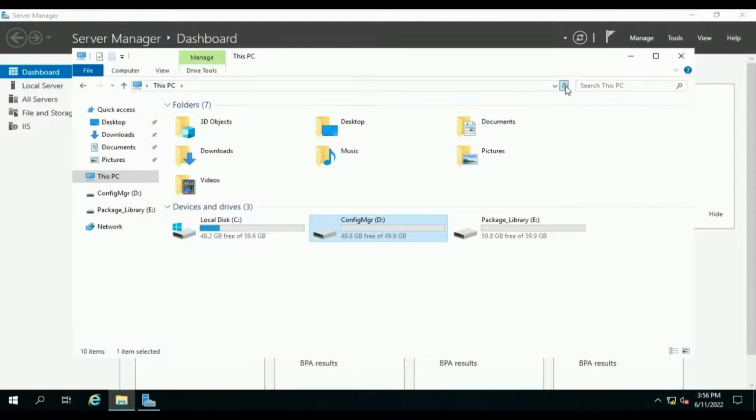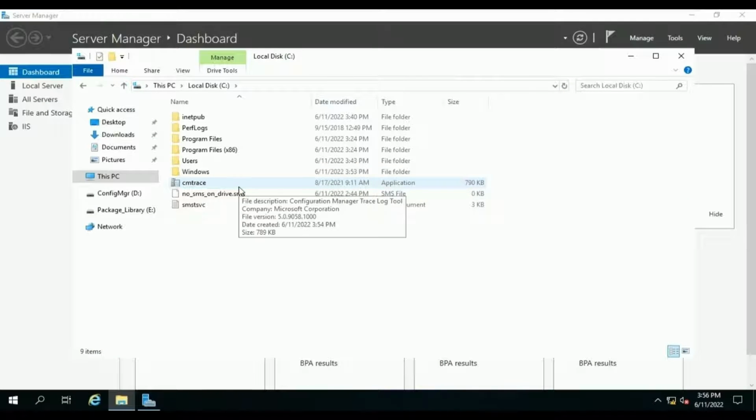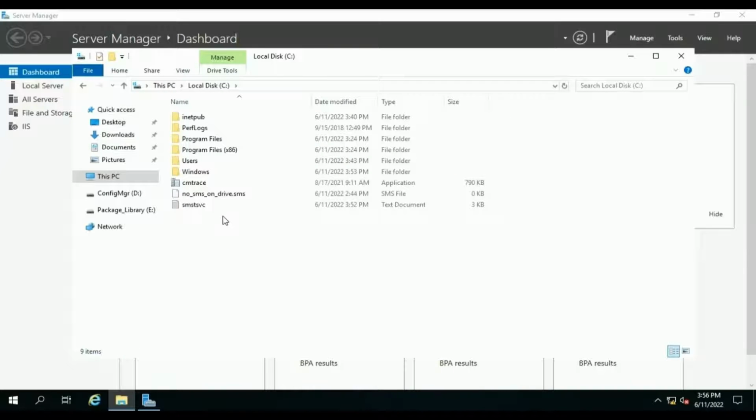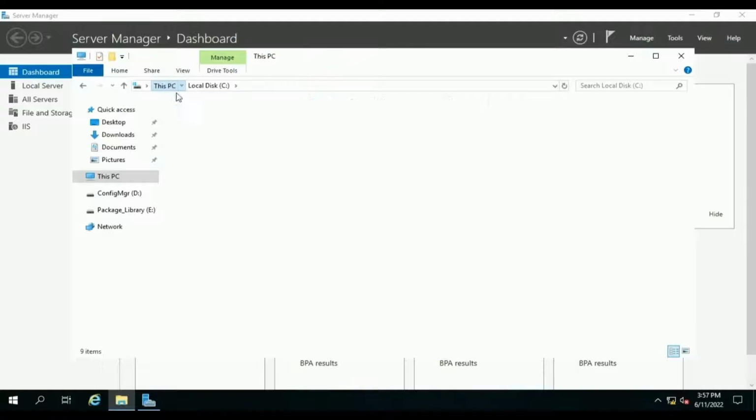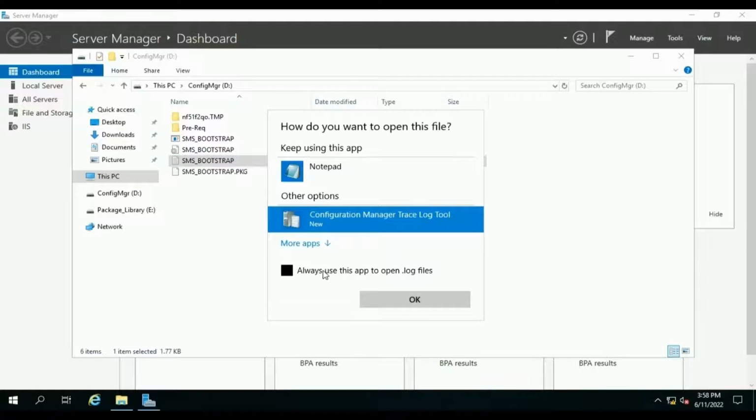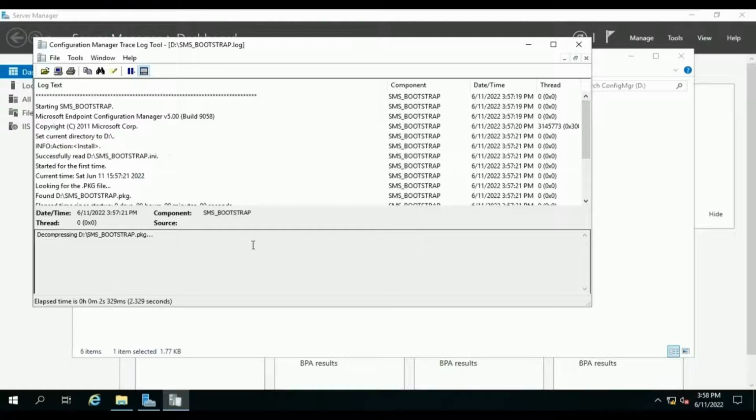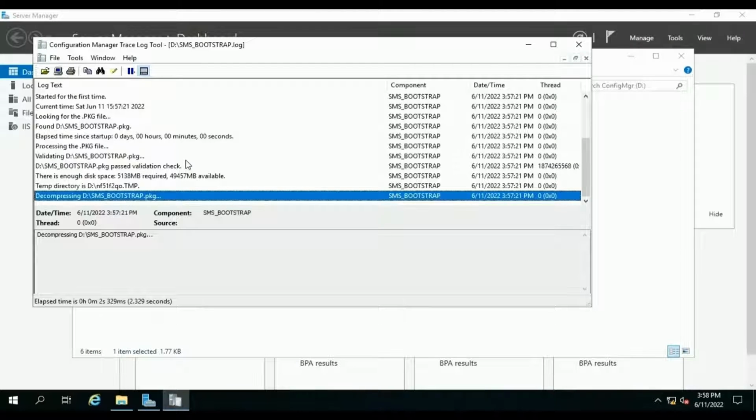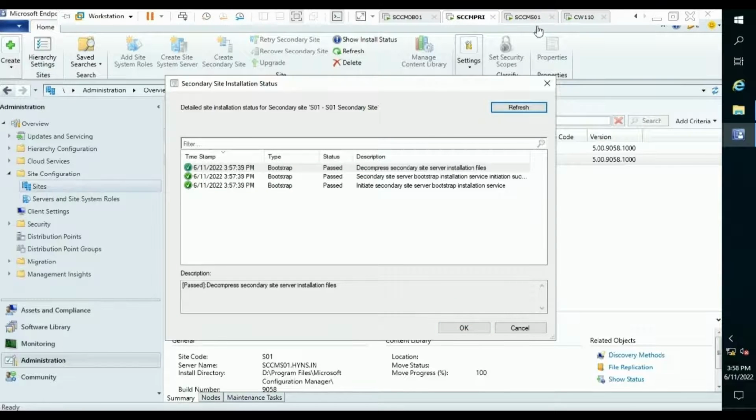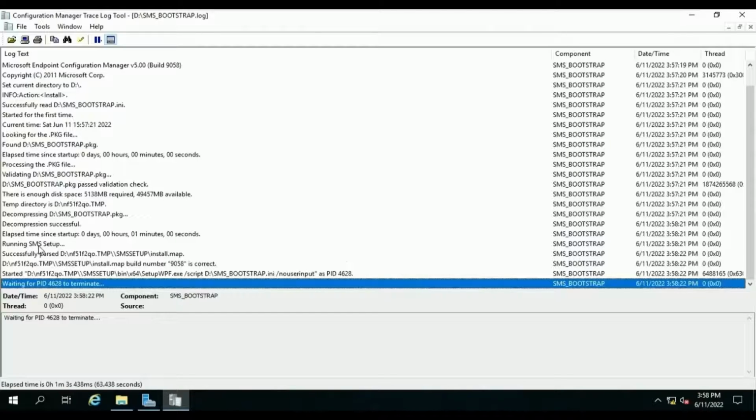Let's move to our secondary site to check the backend. See, on the installation drive, it is currently copying the Bootstrap installation package to install the Bootstrap services. Open the SMS Bootstrap log file using cmtrace. See, there is an entry that it is currently decompressing the package that has been copied from our primary site to the newly built secondary site server.